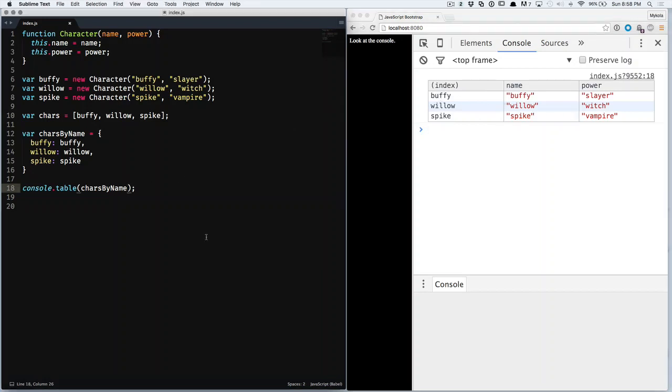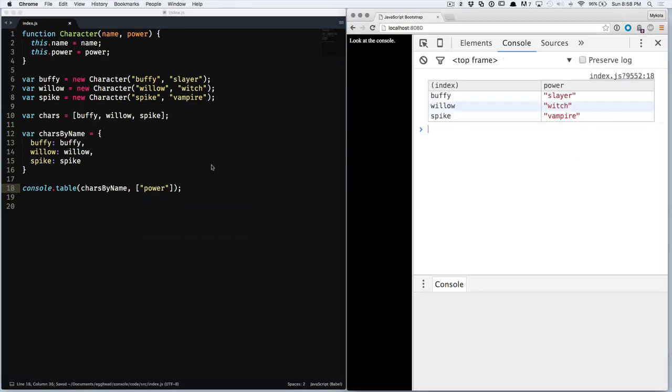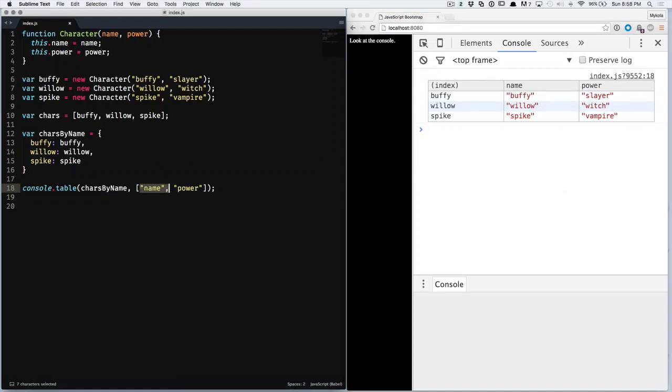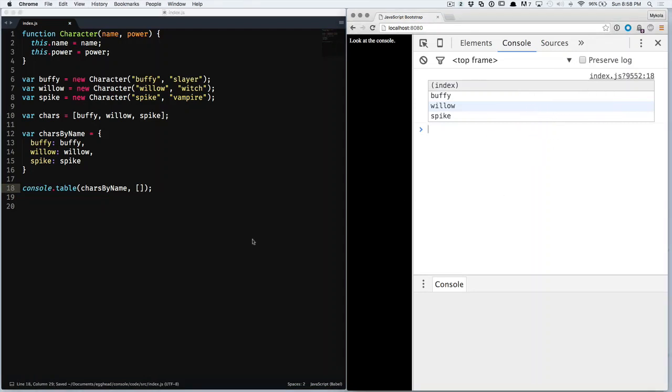And when you're logging out using console.table an object, you can specify a second argument here, which is the list of columns you want to show. So if I say only power, then I get the index, because you always get the index, and I get the power, and it removed the name. If I wanted to add name here, then we go back to our original view. And if I wanted to pass in an empty array, that's going to take out all of the fields except for the index.